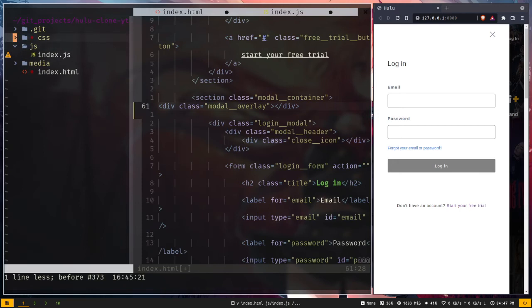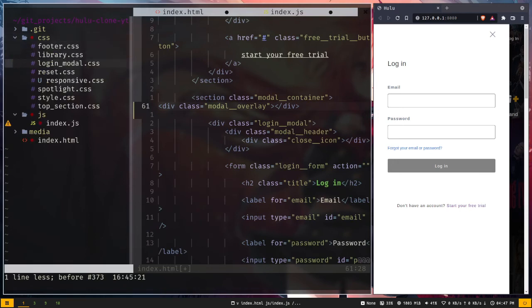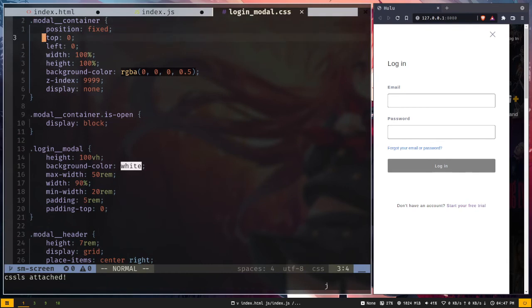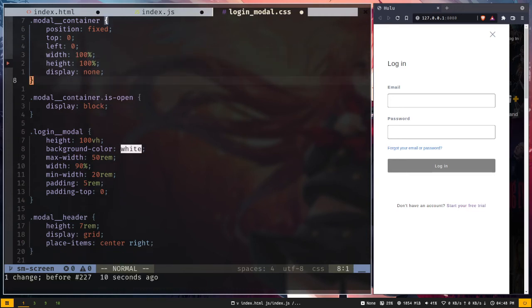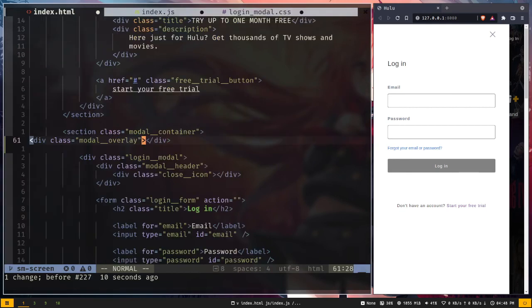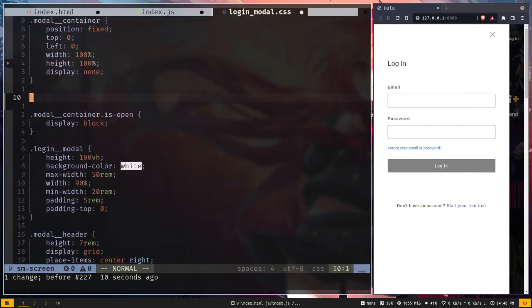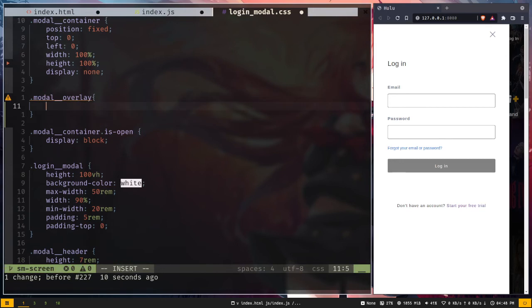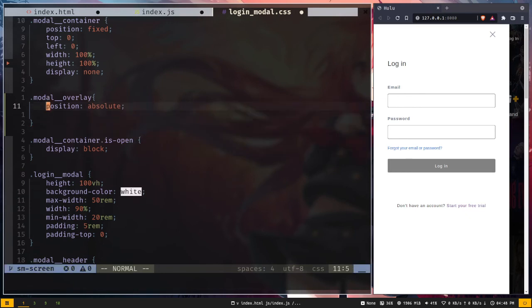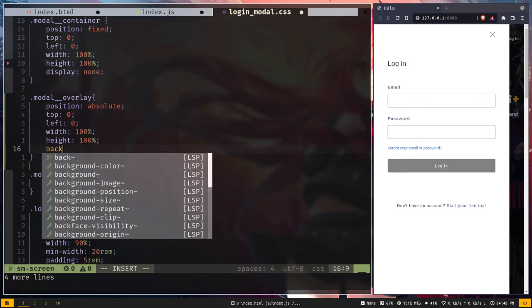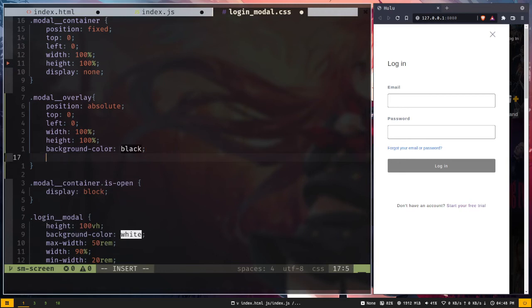So let's open up the modal.css file. Sorry, login modal CSS file. We need to style the overlay. But before that, let's fix the modal container. We have to remove some styles. We don't need this z-index, background color, and everything will be the same. And let's just select the modal overlay. Actually, let's just copy the class name. And now let's give it a position, absolute. Then top left will be 0, height and width will be 100%. And background color will be black. And opacity will be 0.5.